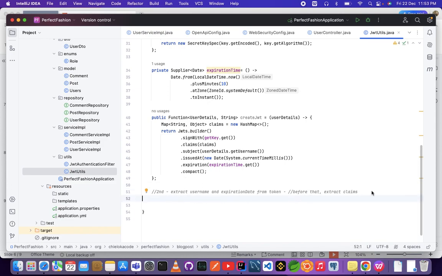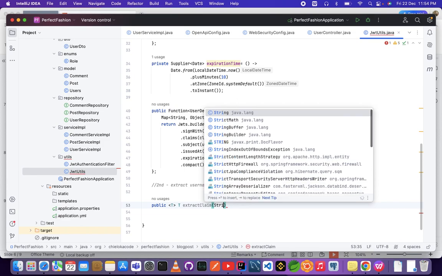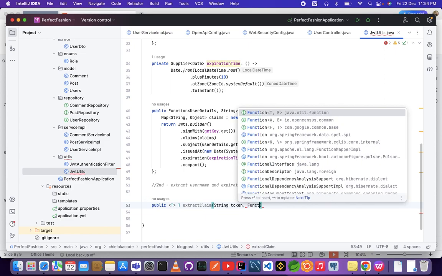So first of all, we have to create the extract claims function. So I'll say public, this is going to be using generics T, then extract claim. So this will take in the string of token. So it takes in the token that has been created, and then it returns the claims. So that's it here.